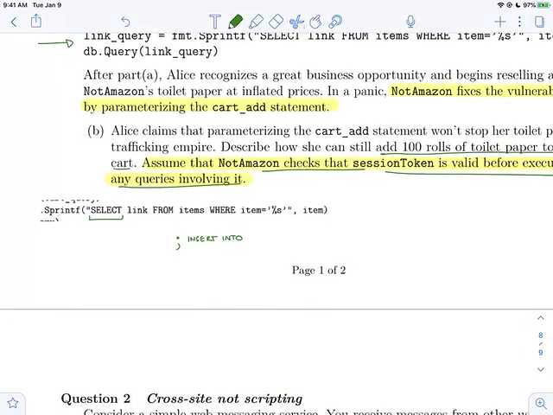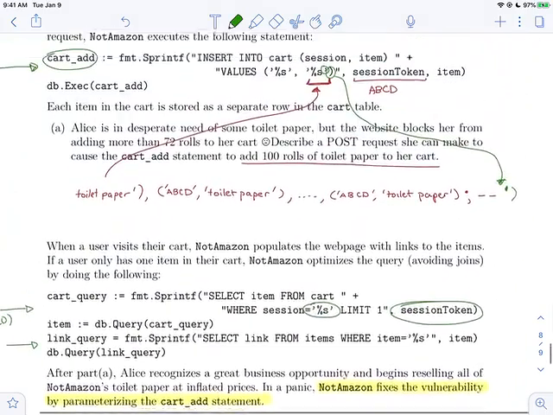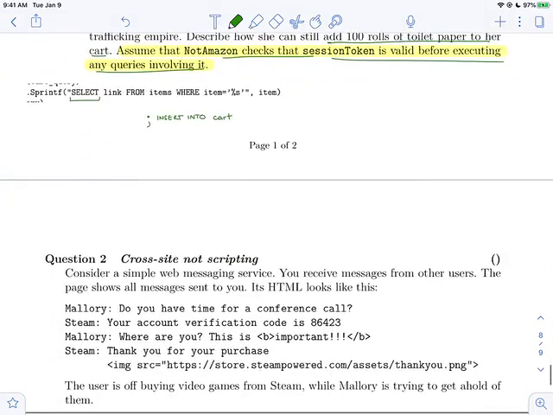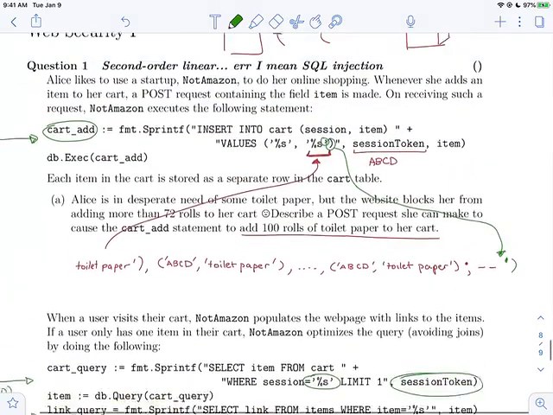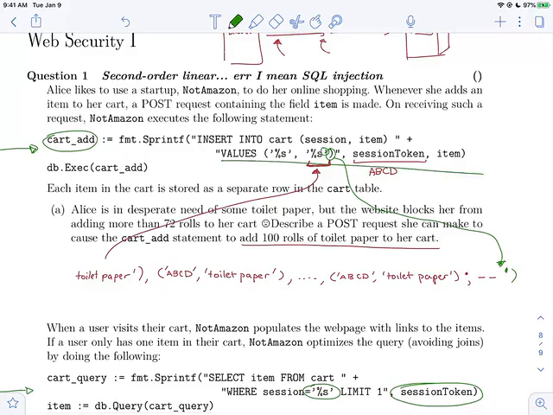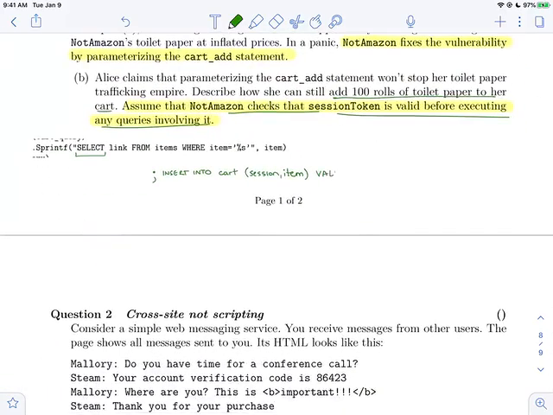And because we want to insert into the cart, we know that that is the cart, and we can sort of steal some of the syntax from above. So we have insert into cart, session, item, and then values, and we can do the session token and toilet paper. And we just keep doing that over and over again until we get to the end, and in a similar format to what we did above, we end it like this.